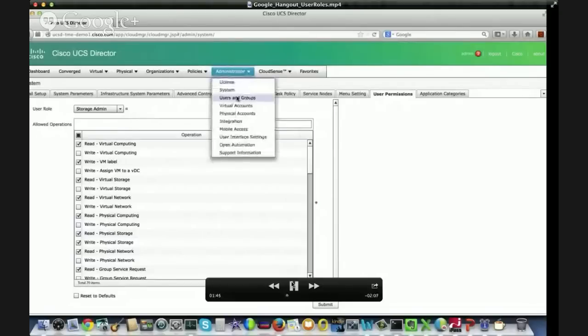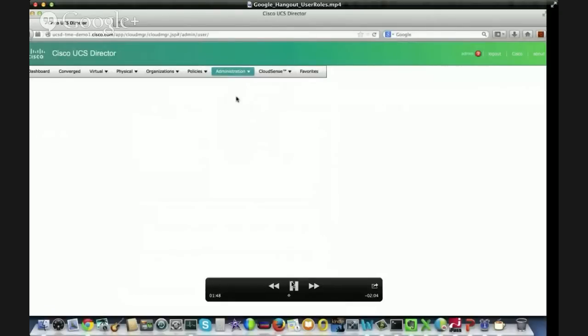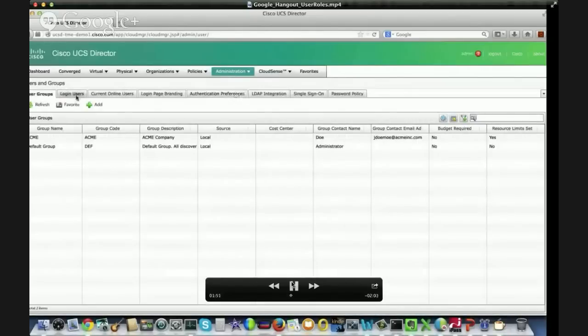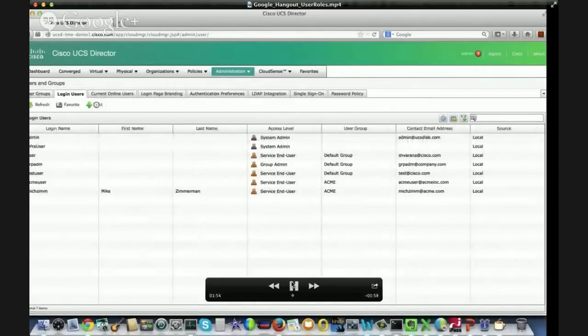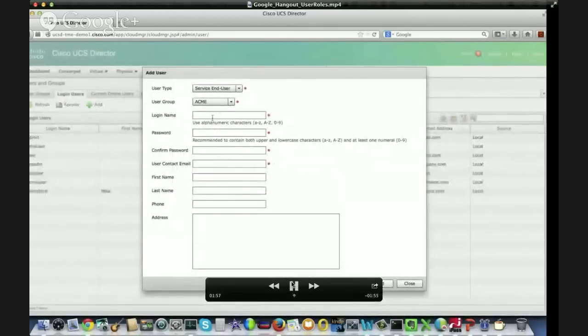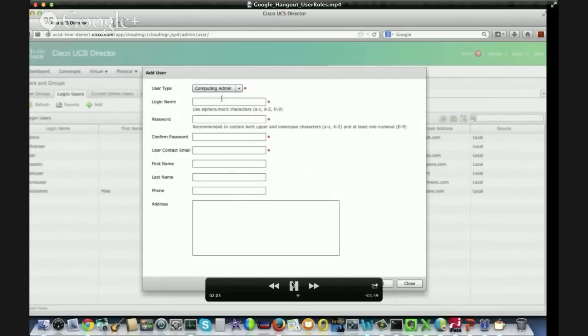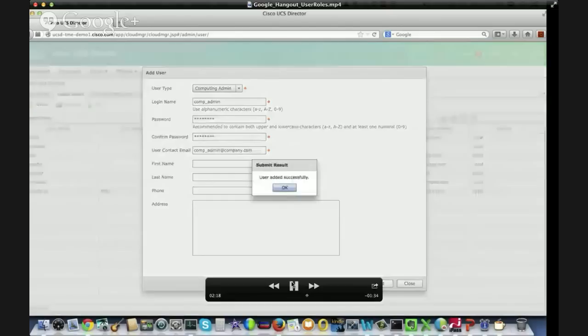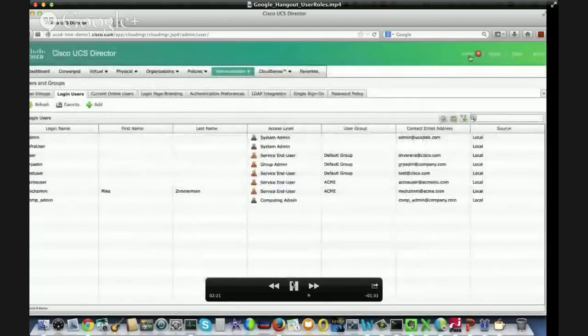So what I'm going to show here is how to create a new user with the role computing admin. I'm going to click login users, select the user type as computing admin, and give a name, comp admin. This computing admin will have the privilege to perform read and write operations on computing, but not on storage or network. So, added it. Now I'm going to log out and log in as that specific compute admin.